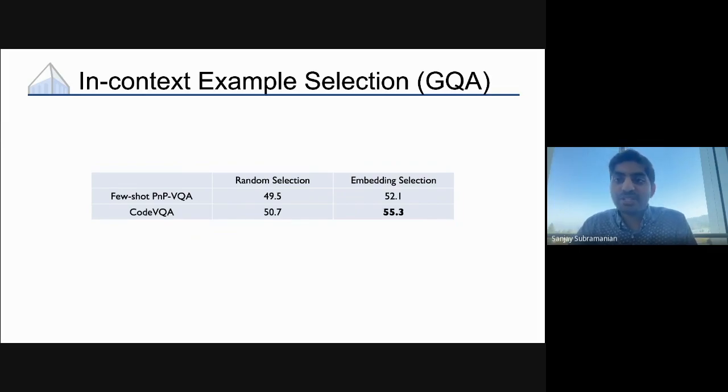We also tried to understand how important the in-context example selection is. I mentioned earlier that in the first phase of the method, we do in-context example selection using sentence embeddings for the questions. We compared this with doing random retrieval of examples instead. And we found that the improvement from CodeVQA over the baseline is much larger when examples are retrieved using embeddings rather than when they're retrieved in a random fashion.